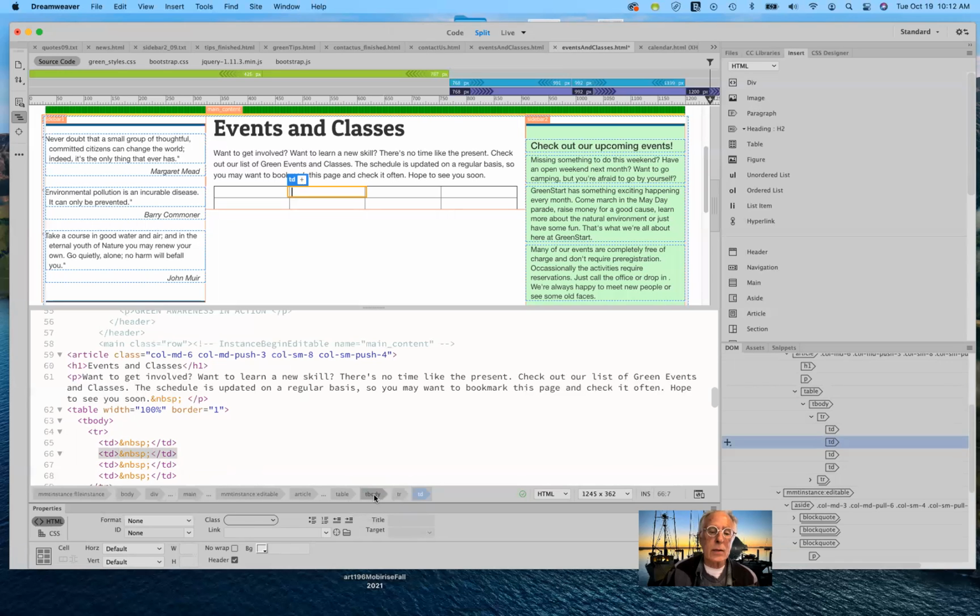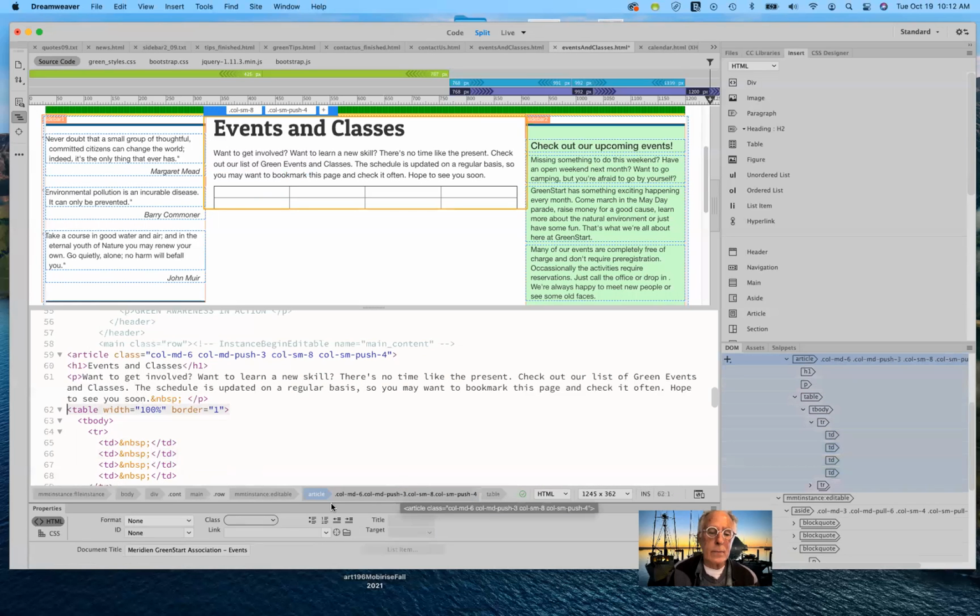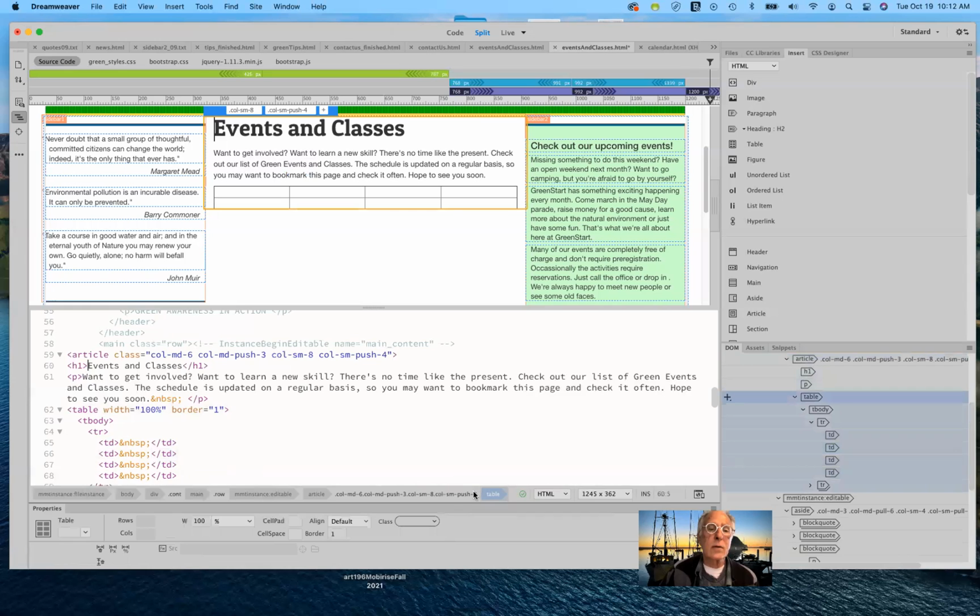I can select the table row. So that's TR, that's what that stands for. And the whole table row will be selected. I can also select the table itself. So we can select from here. Let me click back in here.